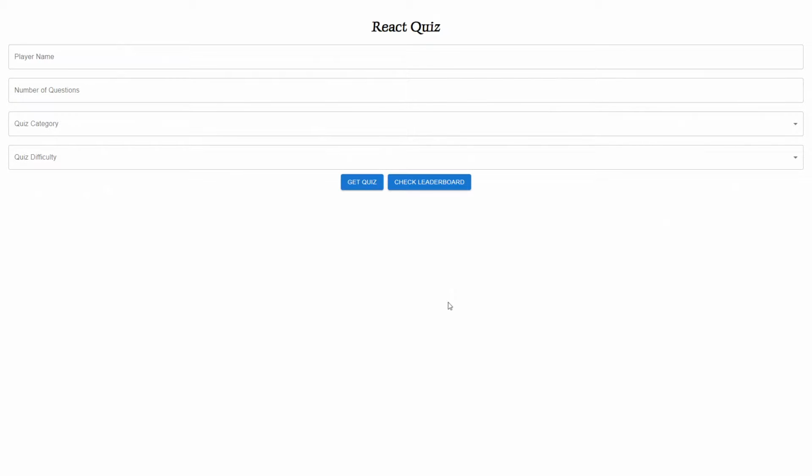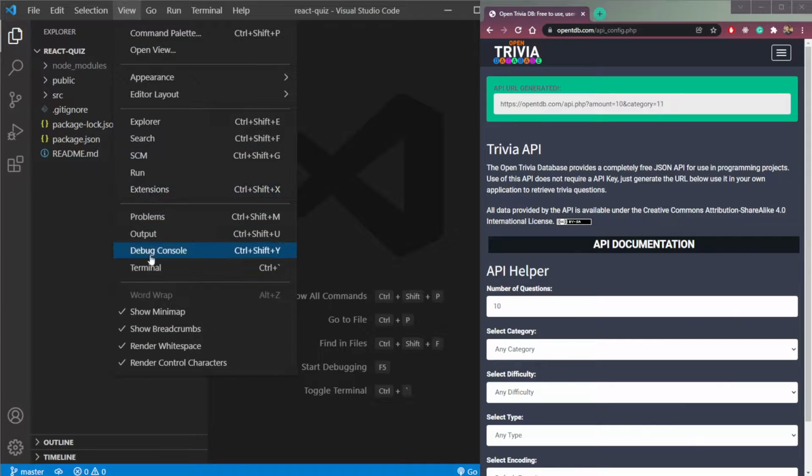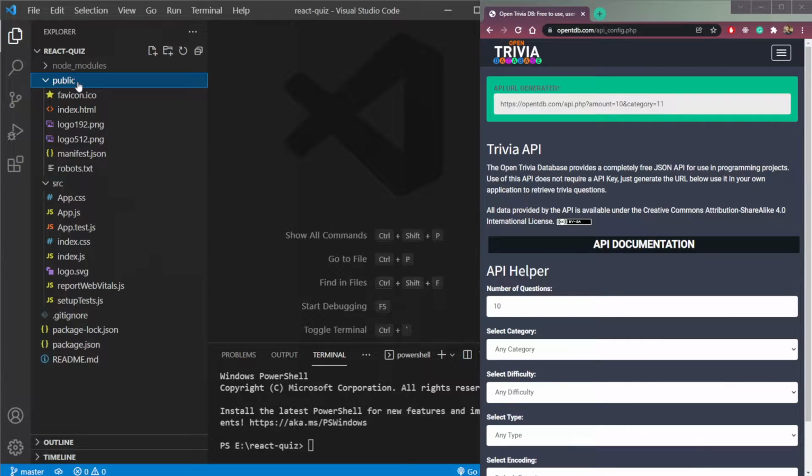So let's start building this awesome project without wasting any time. I have a React app here which contains all these folders. You already know what are these. src contains our files, public contains the part which is rendered.